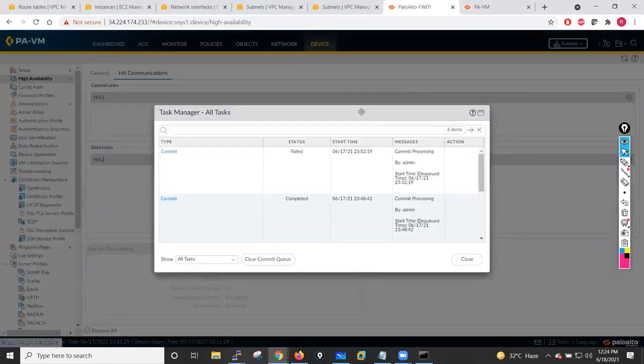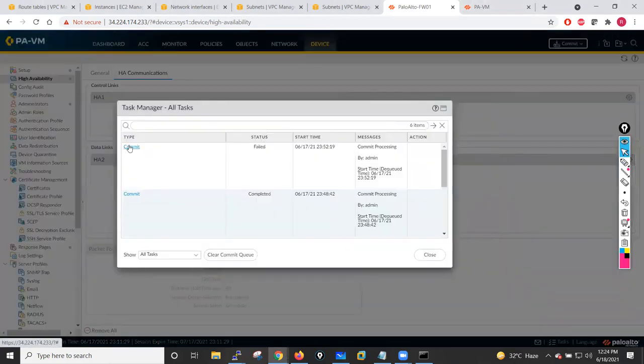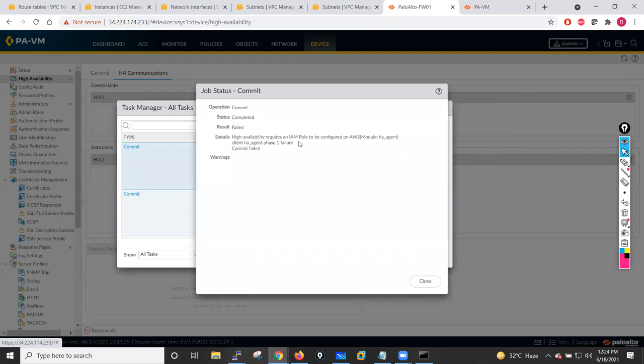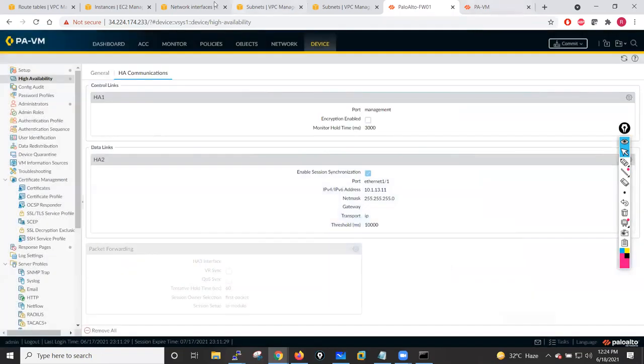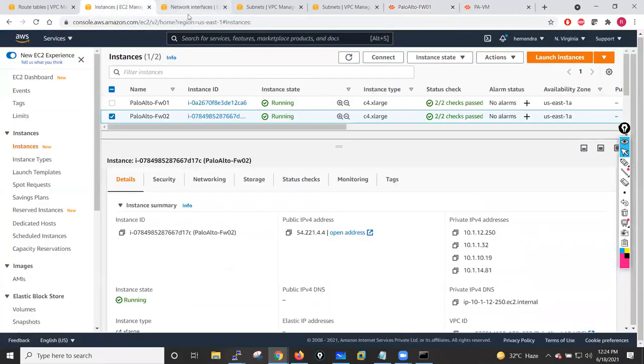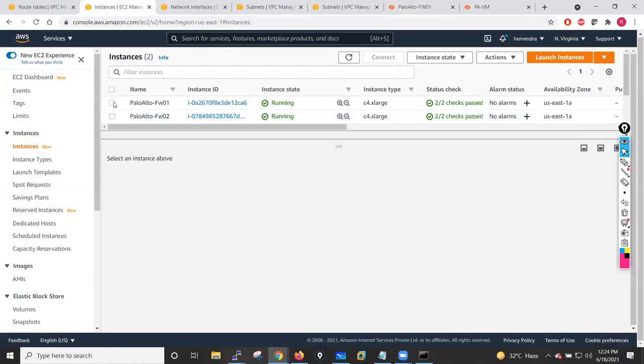I will click on tasks. So the commit has failed, so I will check the failure reason. High availability requires an IAM role to be configured on AWS, right? Because we have not configured any IAM role. So I'll go into these instances.